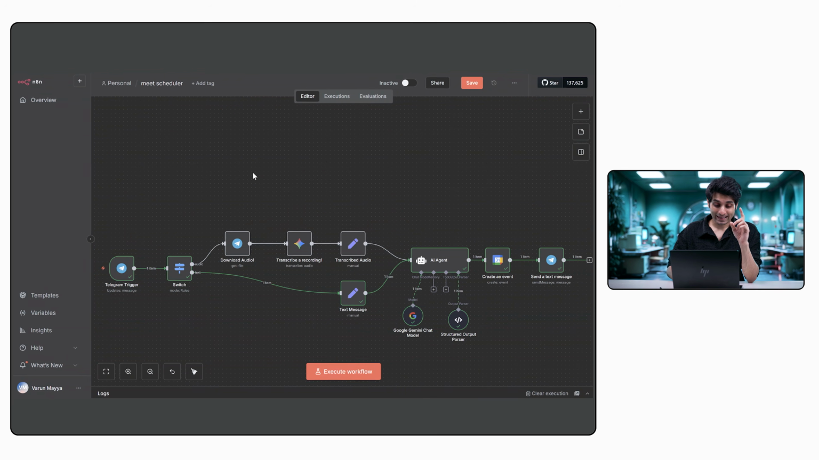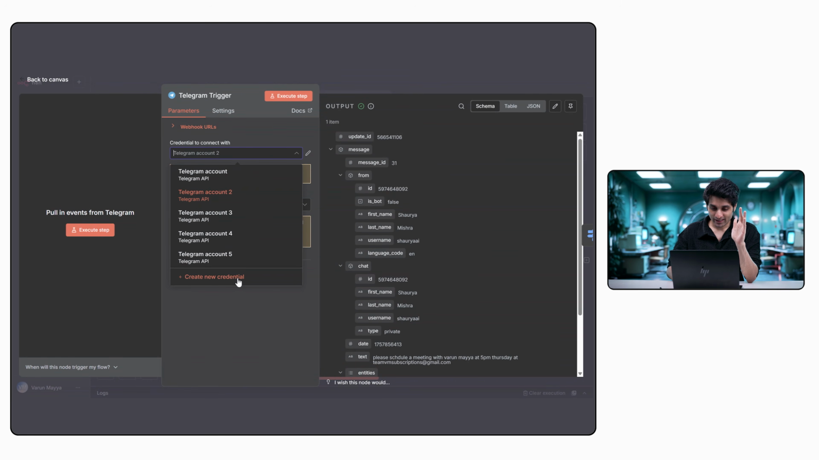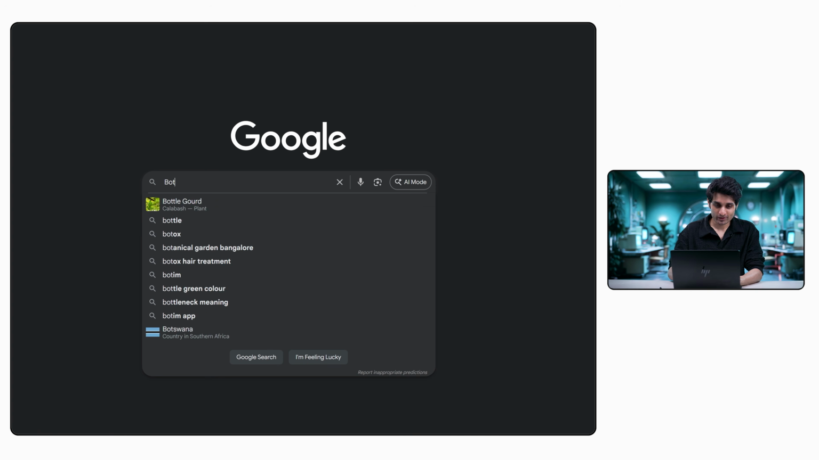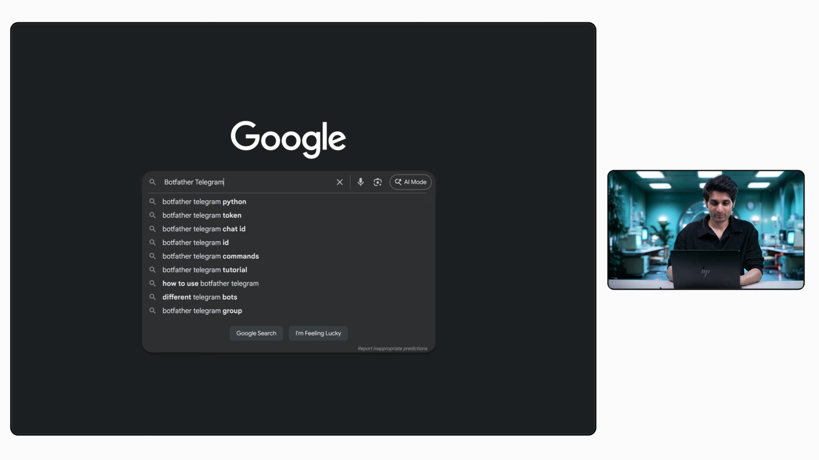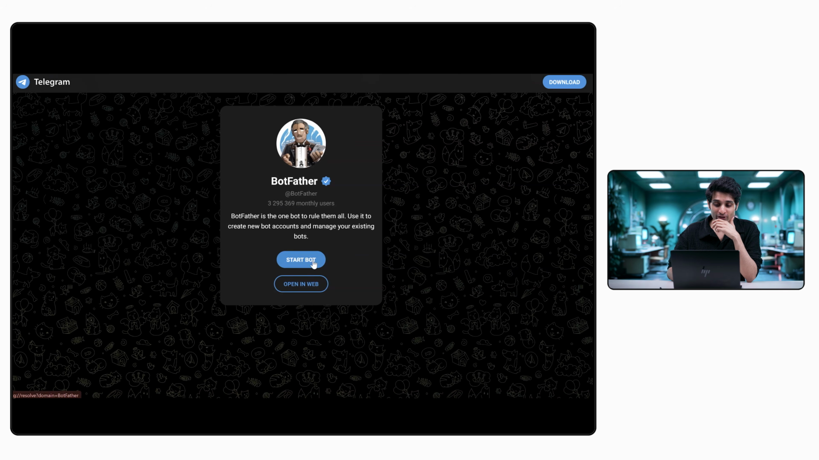So if we go to the Telegram trigger, I can double click this and I open this and I say create new credential. So now it's asking me for an access token and asks me for a base URL. The way we made this Telegram bot is through a service called BotFather. So you can actually go to Google and search for BotFather Telegram. Okay, so just go there and you can click on BotFather and you can click on Start Bot.